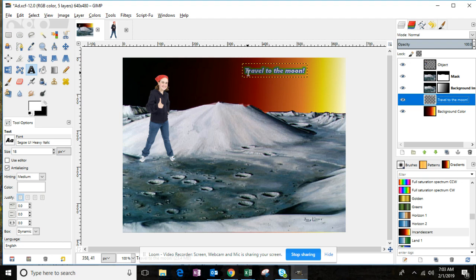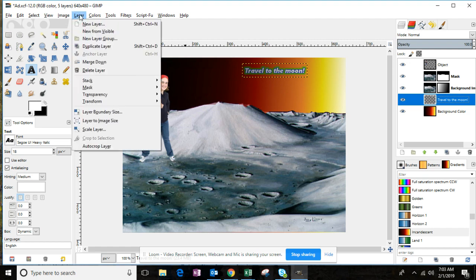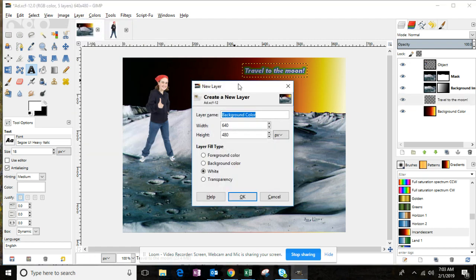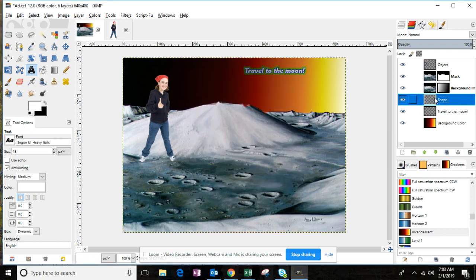Okay, so now we're going to add a new layer. So in the layer menu, you're going to click Layer, New Layer, and here you want this to be named Shape. We want transparency to be selected, and then we're going to click OK. So you want your shape layer selected to be at the top of your layers list.